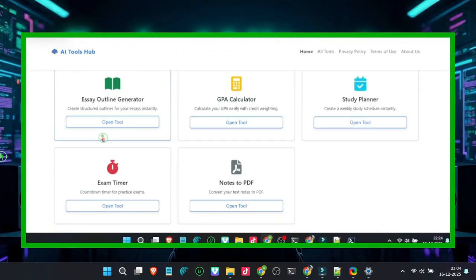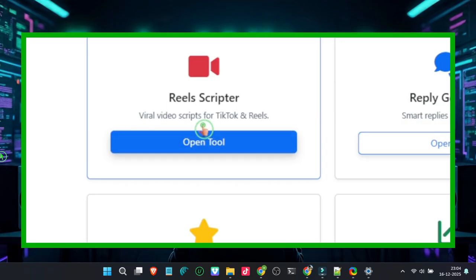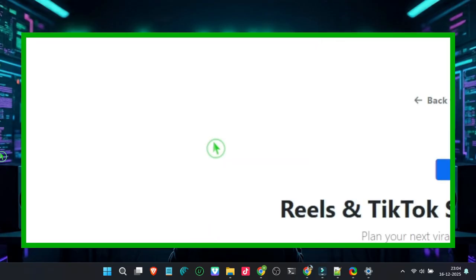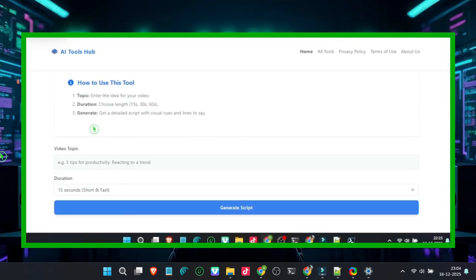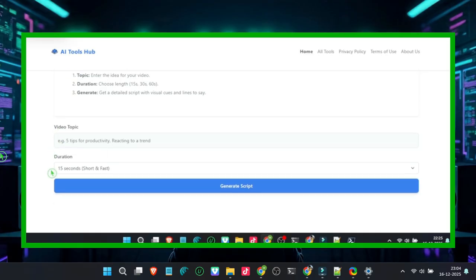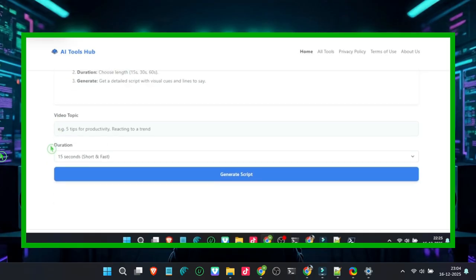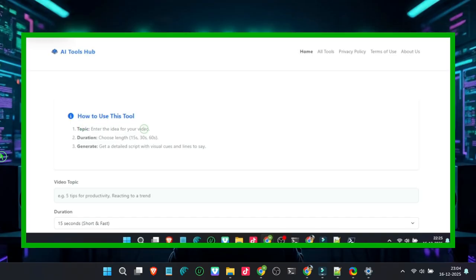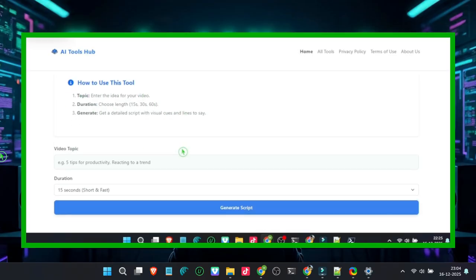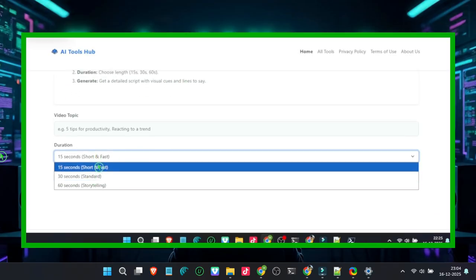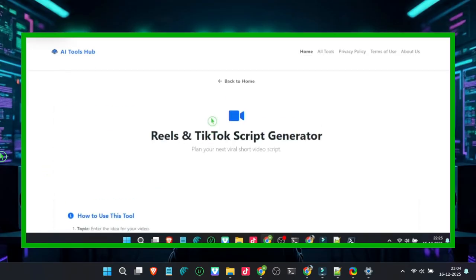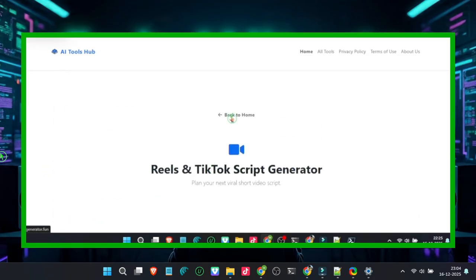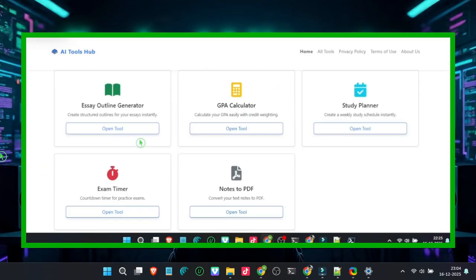Back home, finally, the real scripter. Writer's block is real, but not with this tool. Topic: 5 tips for productivity. Duration: 60 seconds. We want storytelling that hooks people, not just boring facts. We need viral potential. It breaks down the script beat by beat. Hook, value, and closing CTA. It does the thinking for you.